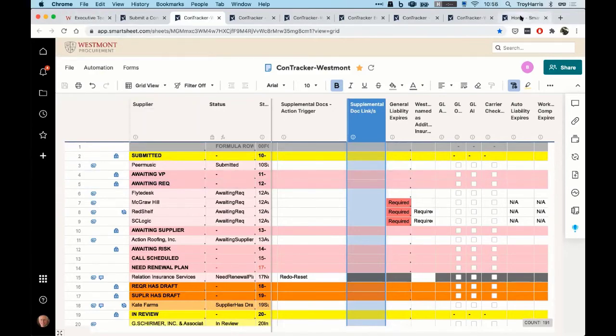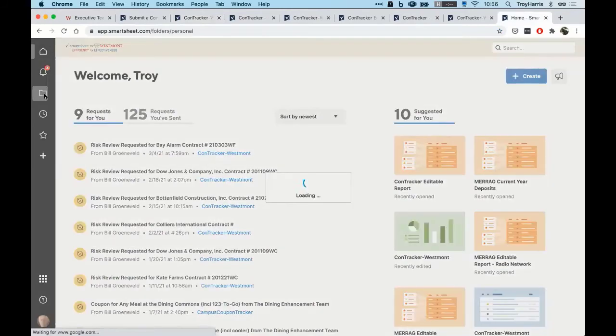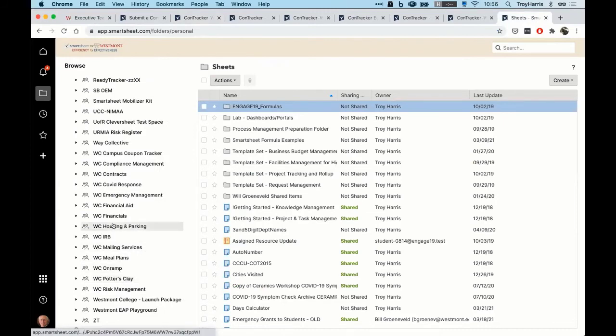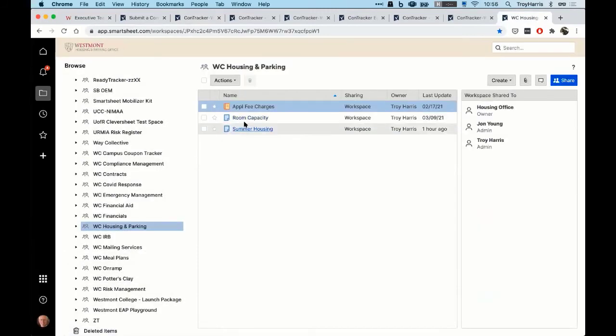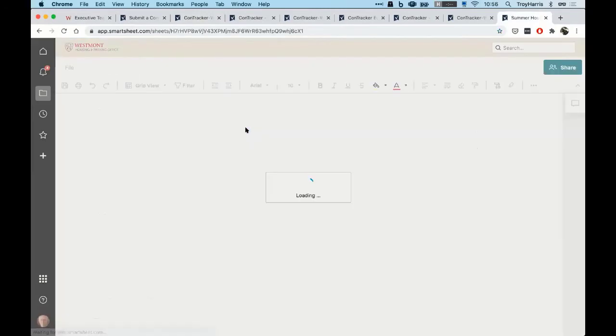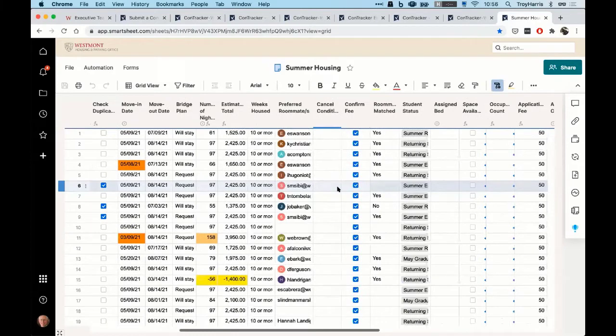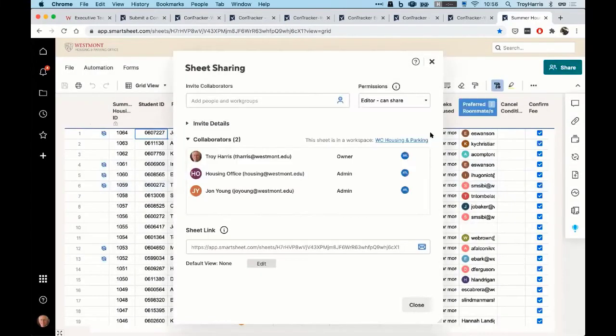I can show you another example that's over on my home page. I'll go to the folder called Westmont Housing and Parking and open up summer housing. Just a couple of weeks ago, the guy from housing said, "We have this need. Can you help?" And I said, "Sure." So we built out a whole process for them, and now that sheet is shared with them. I'm currently the owner. I probably need to fix that so they become the owner.